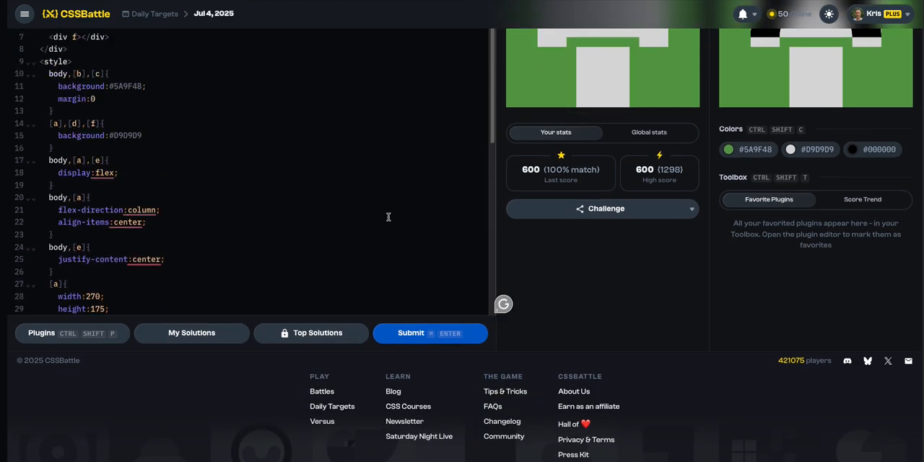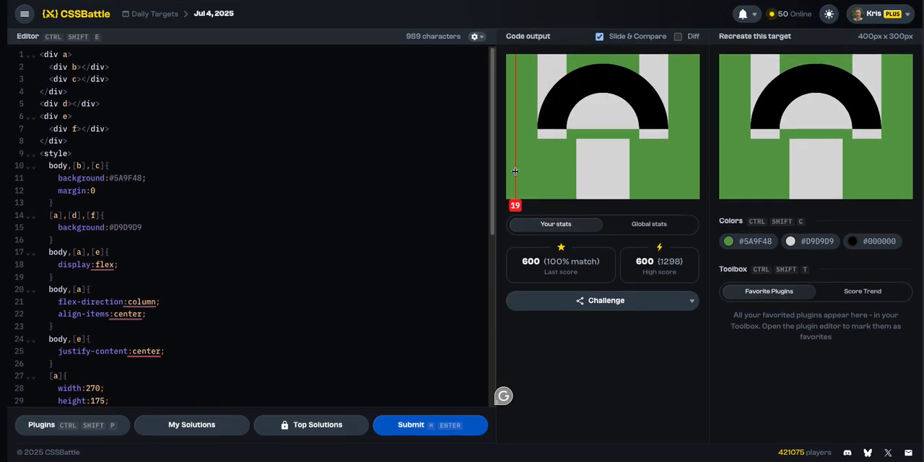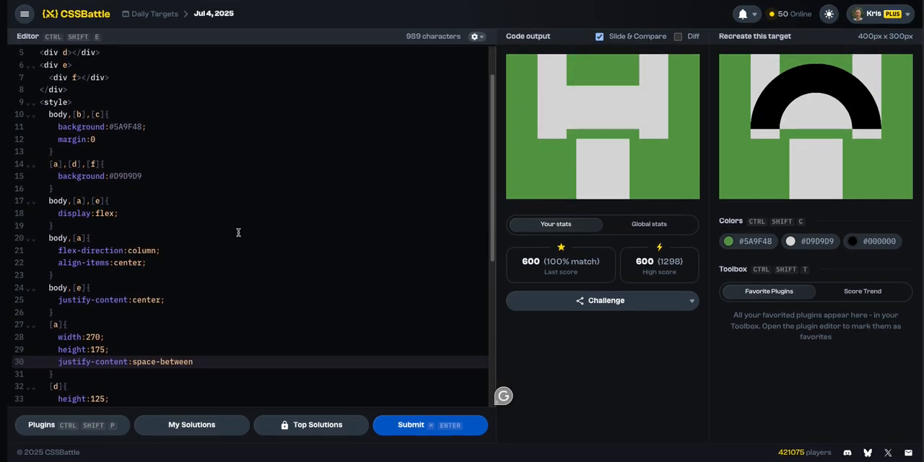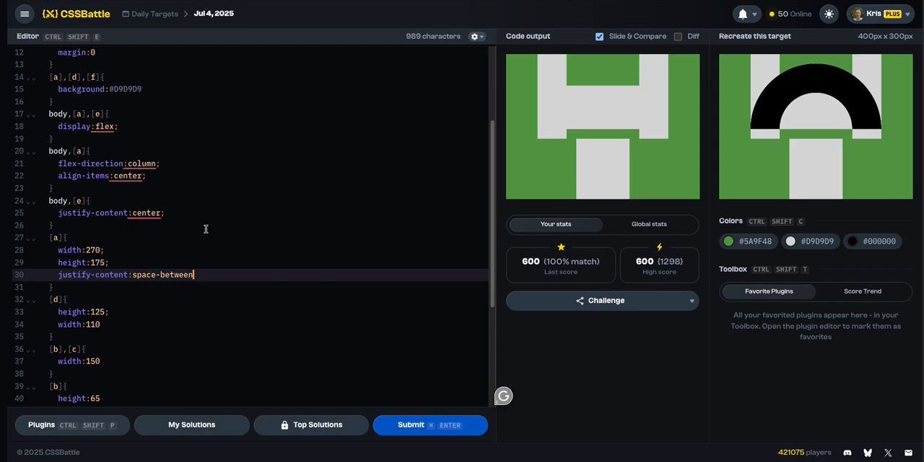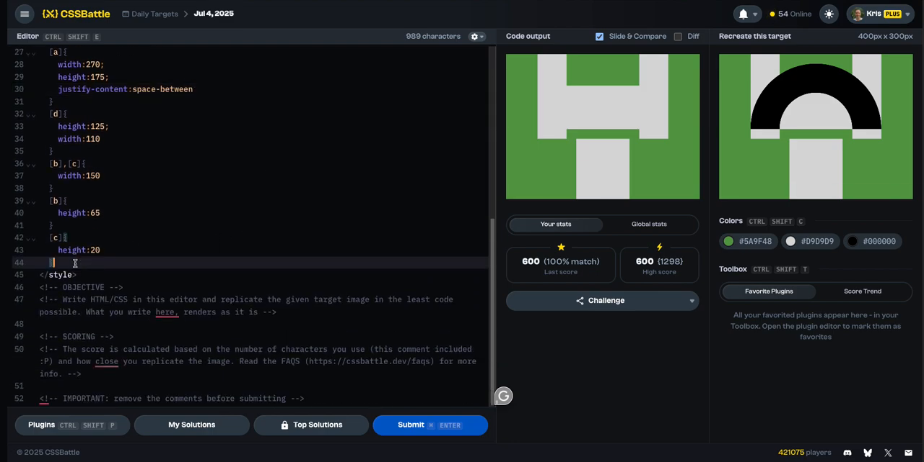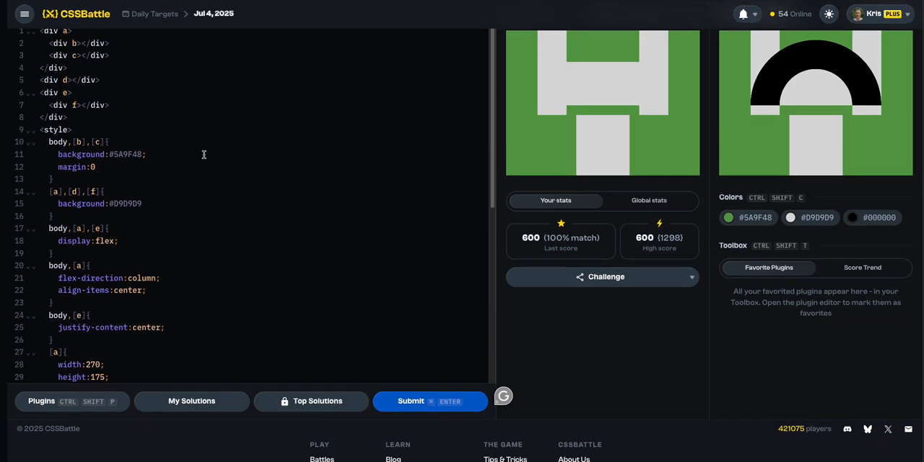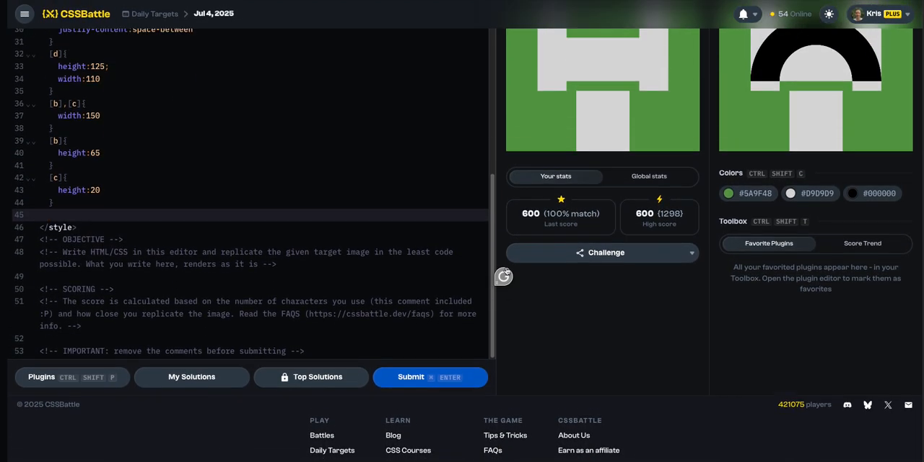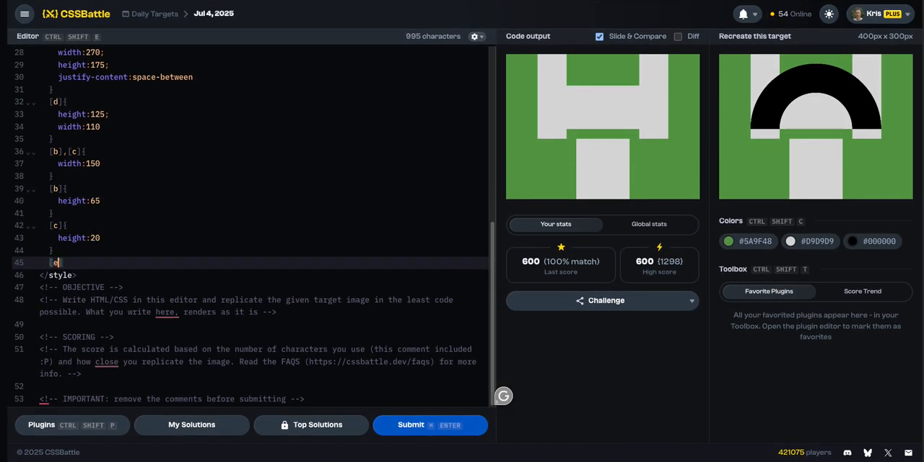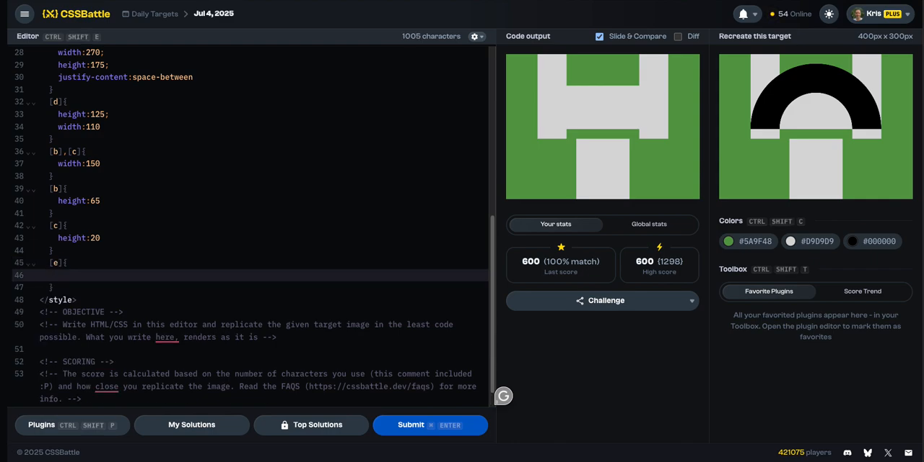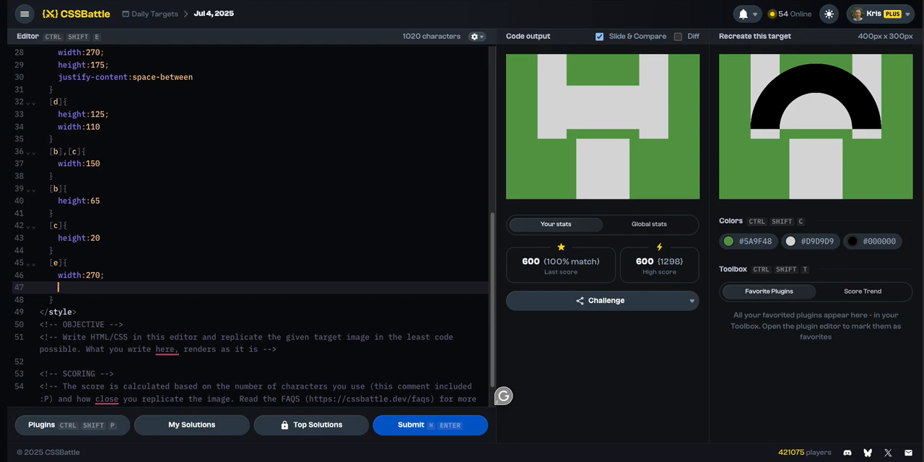So let's see, what's the width of A? Width of A. We need to find that. The A is 270. Okay. And looking at element E, E has a width of 270. In order to make a semicircle, we just cut that in half. So 135 for the height.